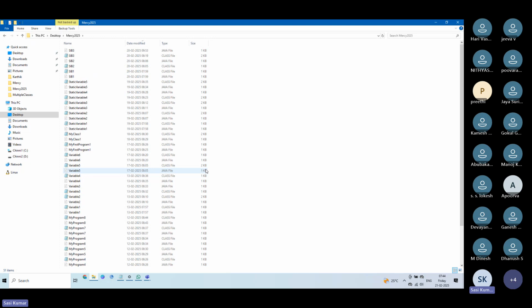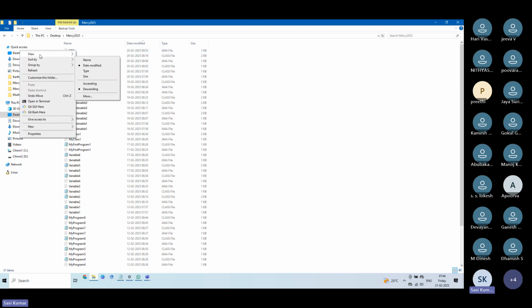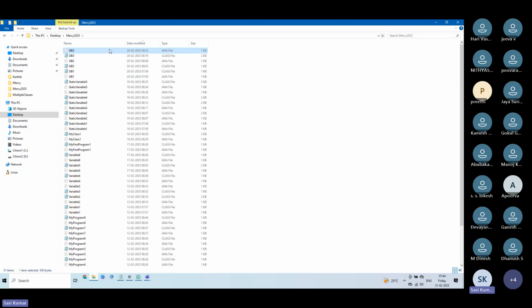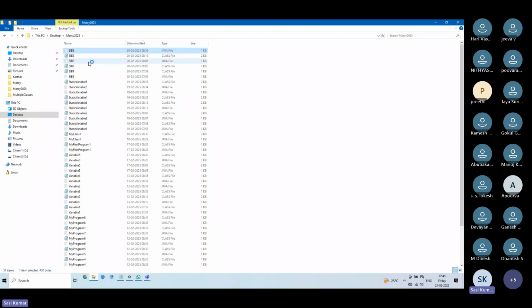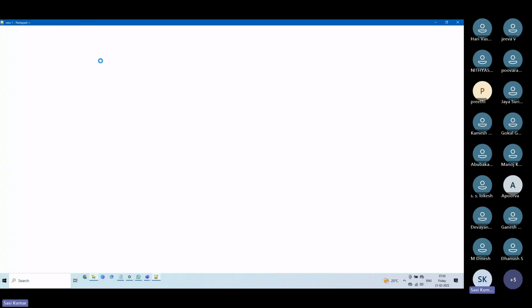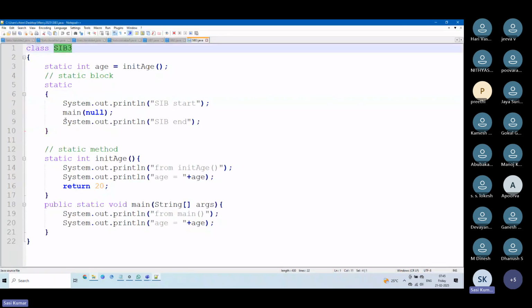The point is every Java file, you take any file. Let me take the SIB3 that was done yesterday. When you take a particular Java file, it has only a single class in it. You can see SIB3. There are no multiple classes. So then you can ask a question, sir, can we write more than one class in one particular Java file? The answer is yes. So we'll be dealing with that right now.